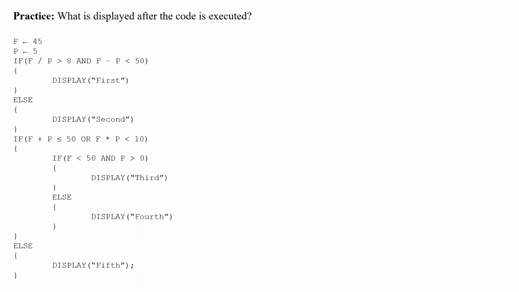All right, one more practice problem here. What is displayed after the code is executed? Oh my gosh, look at all of this. If you want to try it on your own, feel free. This is the first time we're seeing some of this crazy stuff. So let's just give an overview of what this code is doing before we trace through it, okay?